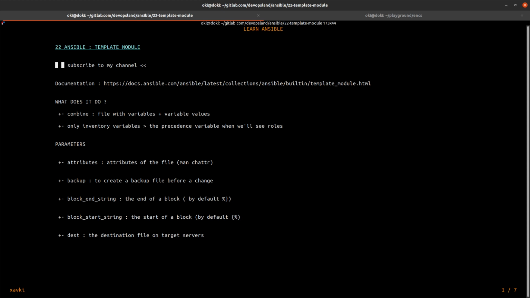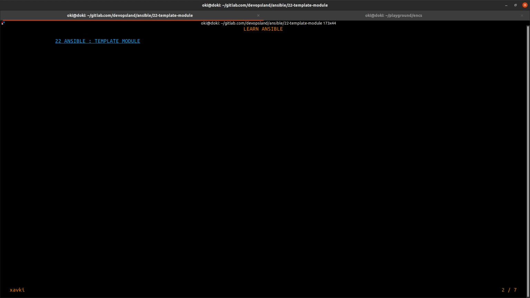So the destination, very important, is the destination file on target servers with the path. The follow parameter, if you want to follow symbolic links. Force, if you want to overwrite a file. By default this is set to yes, because we want to overwrite always, but in some cases you can set this parameter to no.